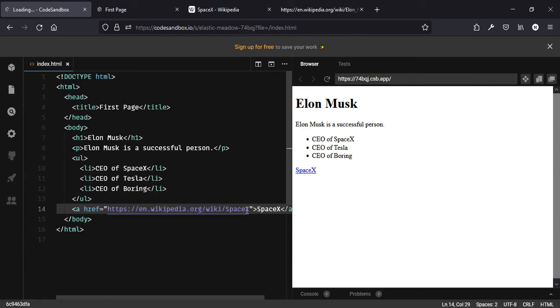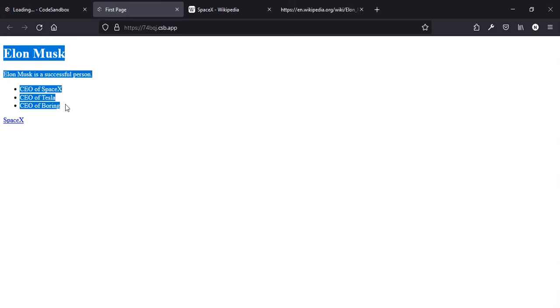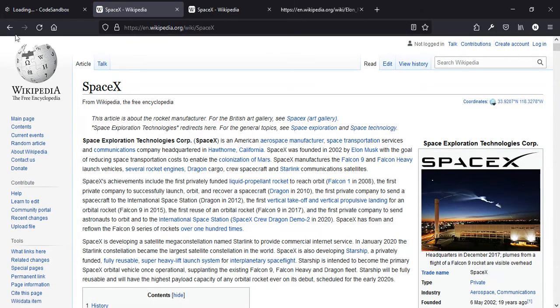Let's save this. Now if I go back to this page and if I refresh, you see this information, right? If I click on this, it takes me to this page. Cool.